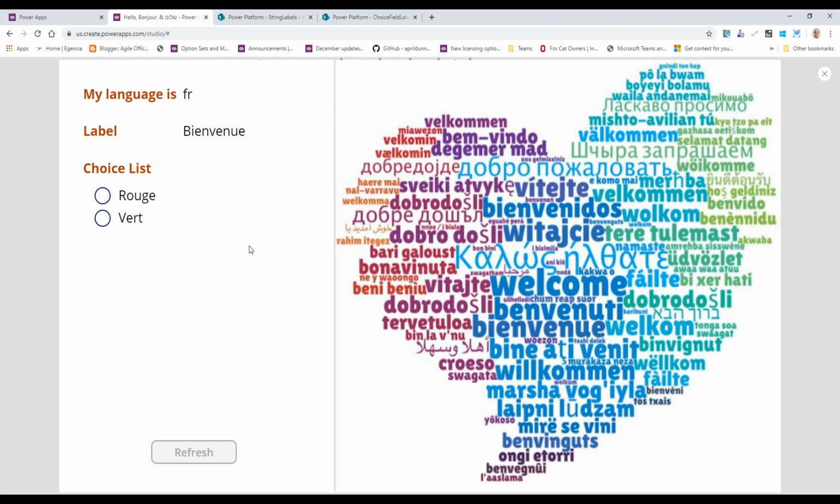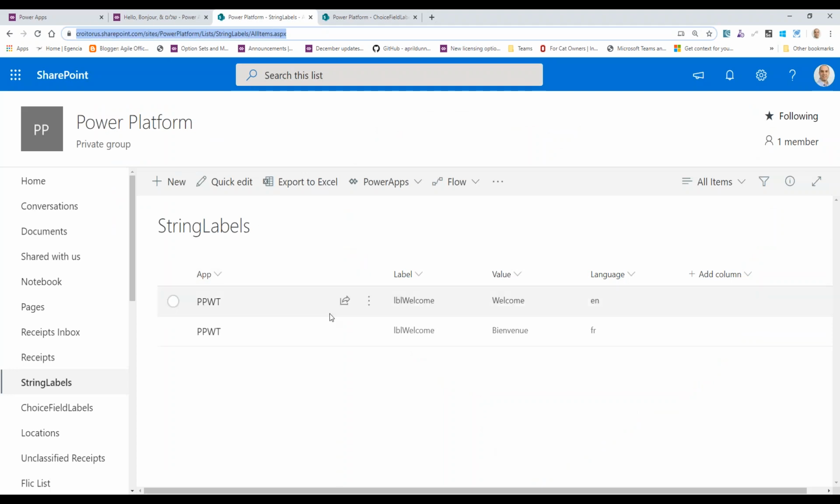There you go. So now it's pulling my data for German. Okay, so it's putting a couple of question marks because it couldn't find a match. And my choice list is empty because there's no German at all. So that's in the case of the labels here. Now, I'm going to go and add an item.